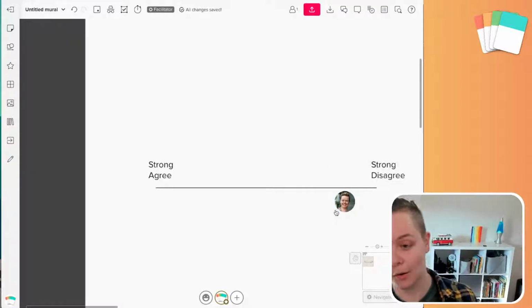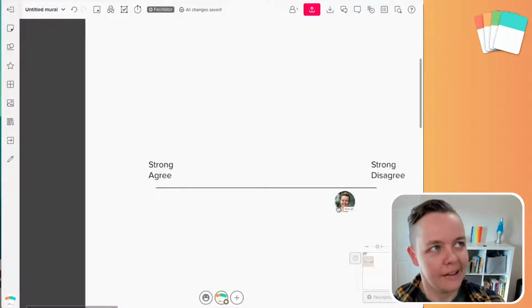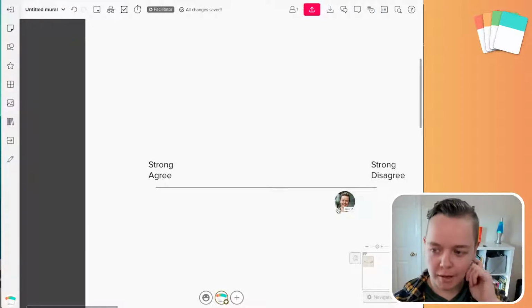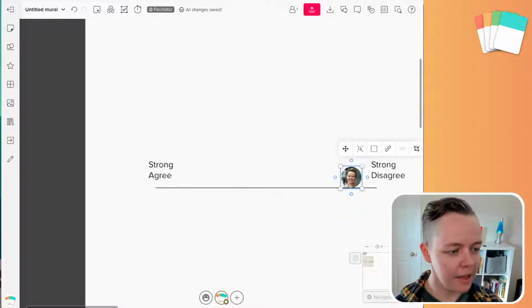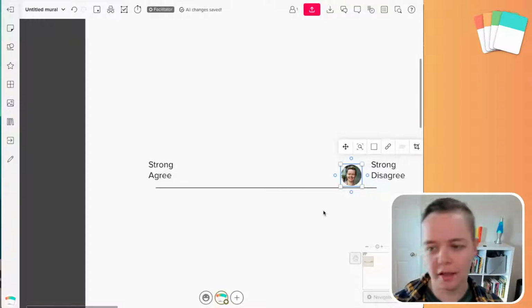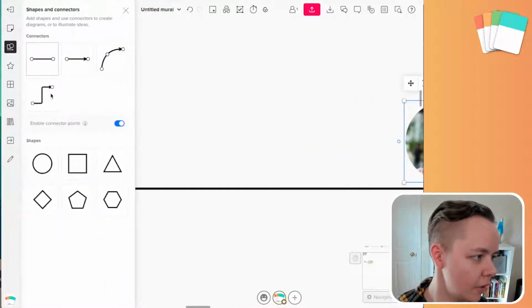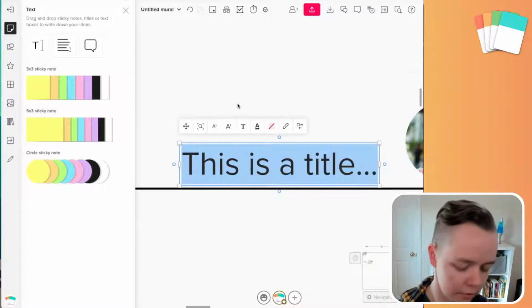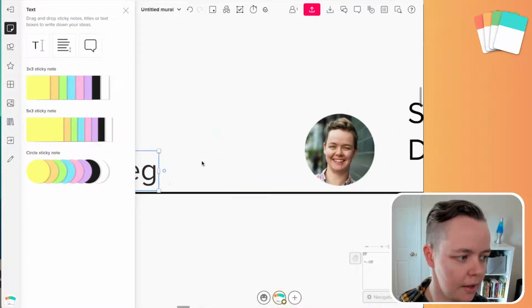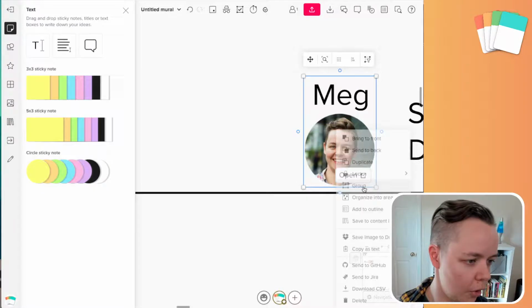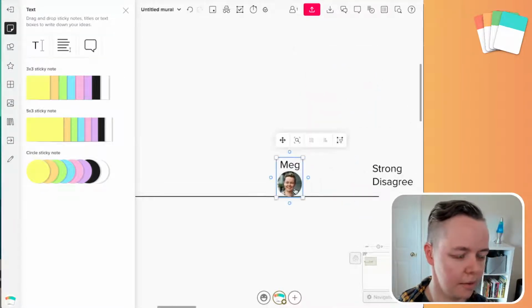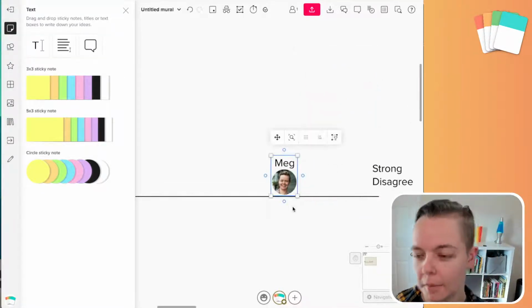And as a facilitator, you would want to do this with people that you know, their names to their faces, so that you can say, hey, Meg, you're down there at strongly disagree. Can you let us know why? Or if you set this up ahead of time, and you don't know their names, but you have asked for their photos, you could also label people and make them a group. And so now we've got Meg moving around. So that would be another way to do it.